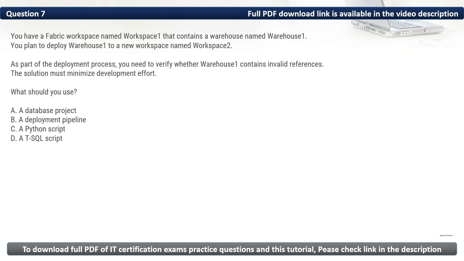You have a Fabric workspace named Workspace 1 that contains a warehouse named Warehouse 1. You plan to deploy Warehouse 1 to a new workspace named Workspace 2. As part of the deployment process, you need to verify whether Warehouse 1 contains invalid references. The solution must minimize development effort. What should you use?